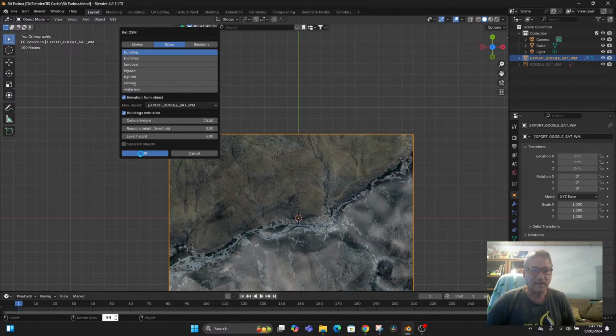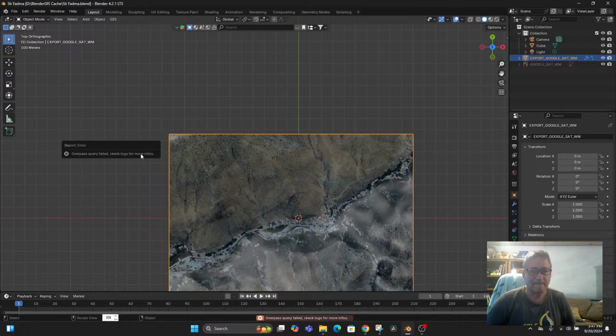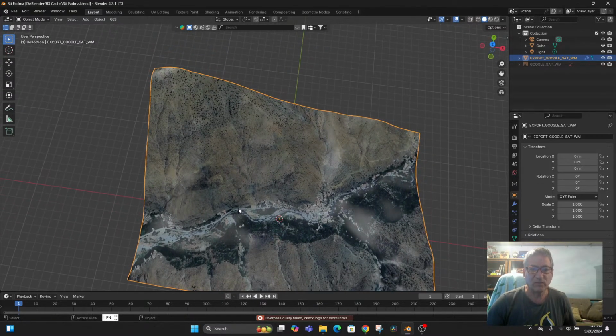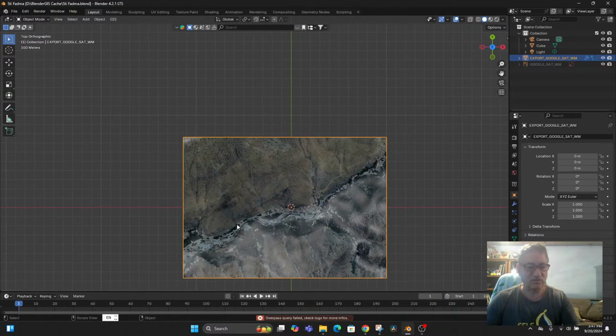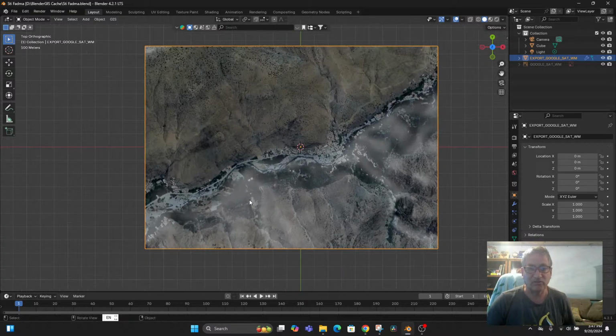Got some error, and that's not fun when you get errors on that. No, overpass query failed. Check logs for more info. Well, for some reason we didn't get any information on buildings. Maybe there aren't any buildings for this.